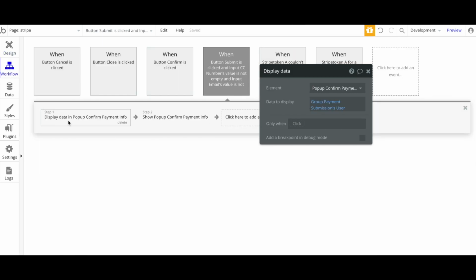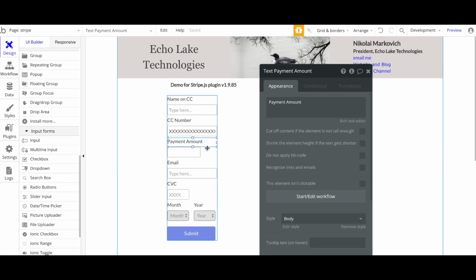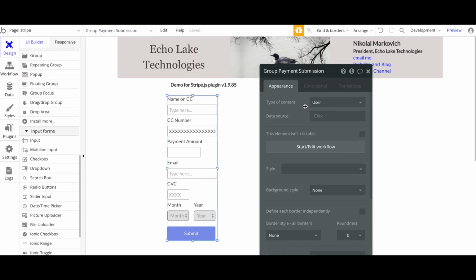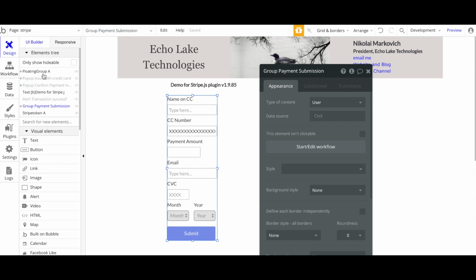Just to go back to this workflow here, so group payment submissions, and then user. And user is just the type of content that I put for this. Depending on your app, you may have something for credit card, but I think user is generally a fairly safe approach for setting this up. Next, I've got the pop-up.